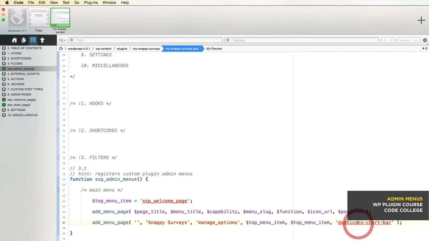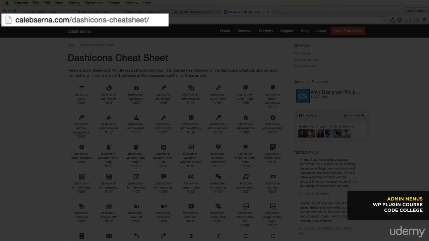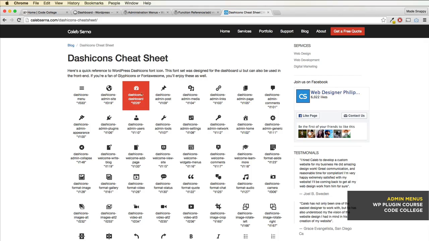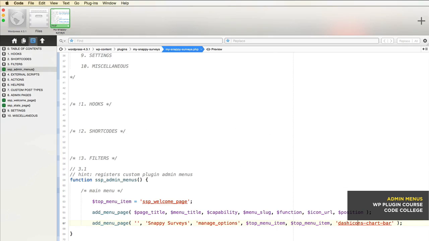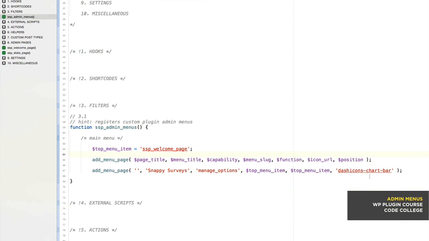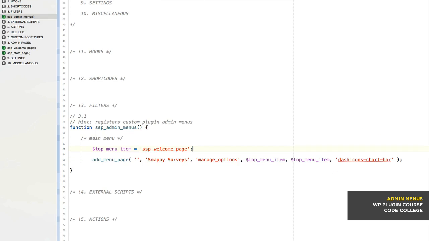So in our code here, we're accessing an icon called chart bar, and the full class is dashicons-chart-bar. If you want to see a full list of those icons, you can find a cheat sheet, and I'll put the link on the screen. So here's a cheat sheet for the dashicons, and next to each icon, you can see the class that's being used to call that icon. Cool, so there we are adding our top menu item. So we can remove that example there for the add menu page.